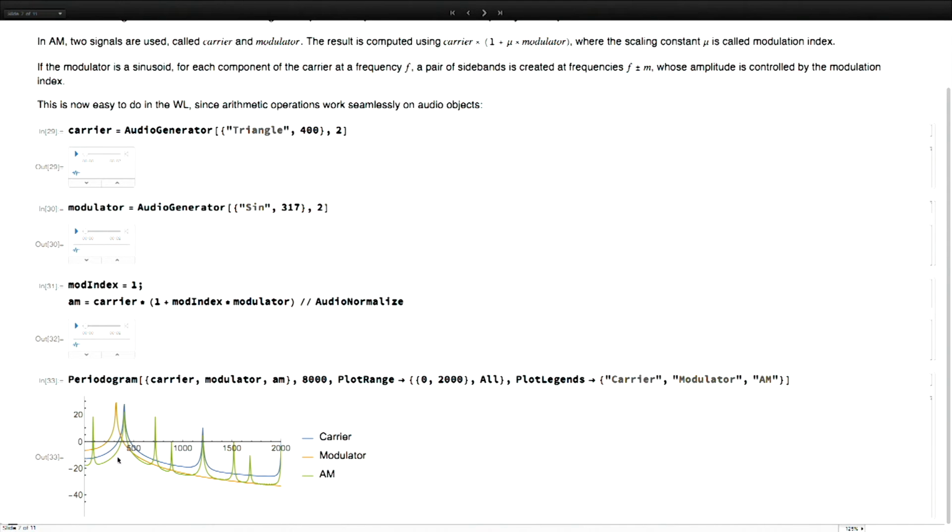And you can look at the spectrum. We have the carrier that has its harmonic frequencies. These are odd harmonics. The modulator is a simple sinusoid, has a single peak. And this amplitude modulation process, for each peak of the carrier, creates a couple of sidebands. And the distance between the main frequency and the sidebands corresponds to the frequency of the modulating signal.